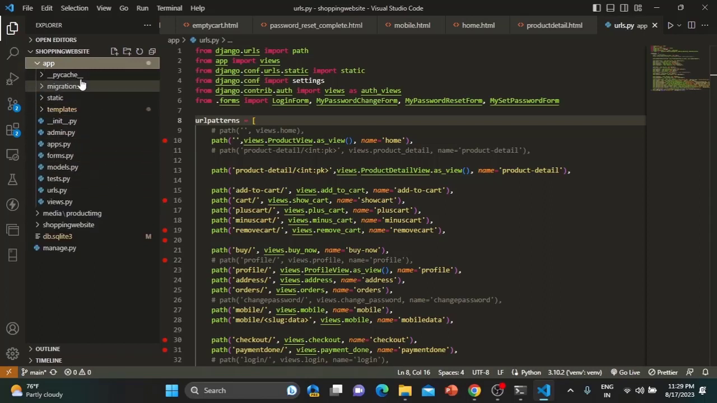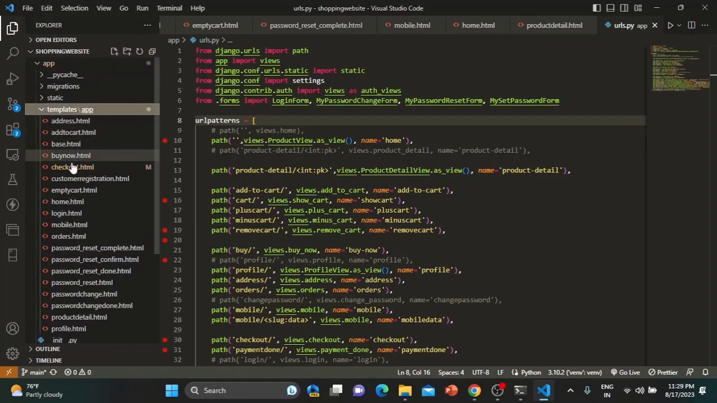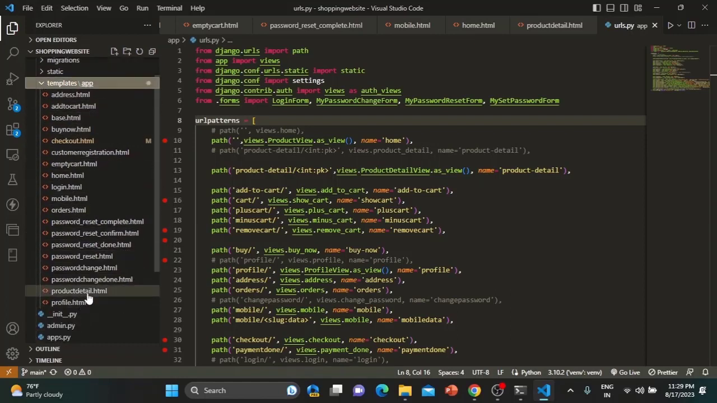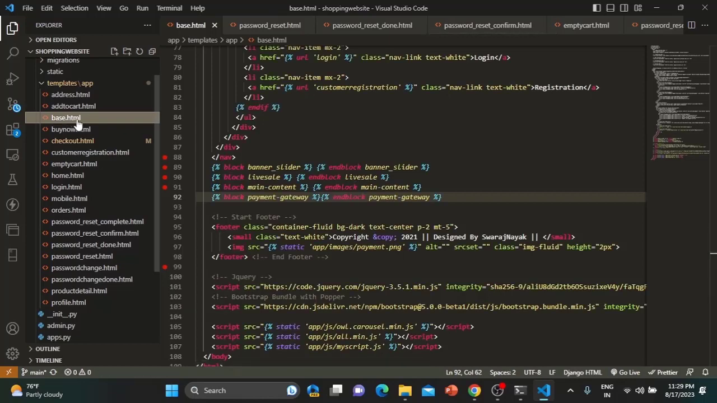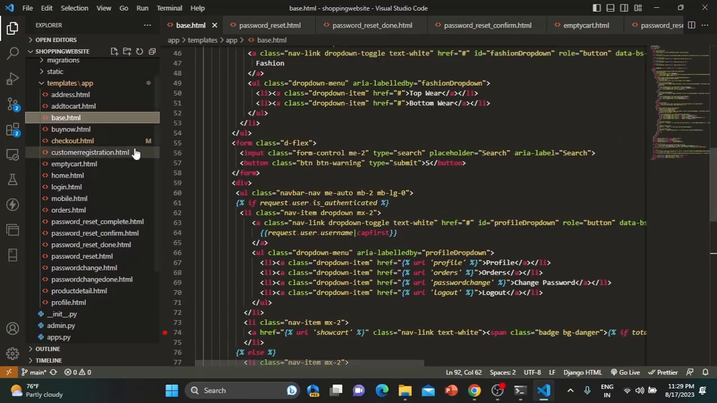In my app, you can see in the app folder I have a template folder also. Inside the template many HTML files are there, and inside the HTML I use Jinja templates. These are not normal HTML. I use inheritance also, meaning this one is the basic.html.